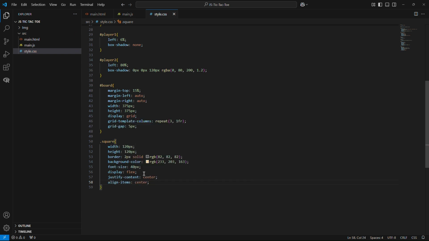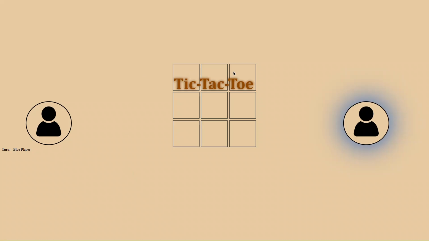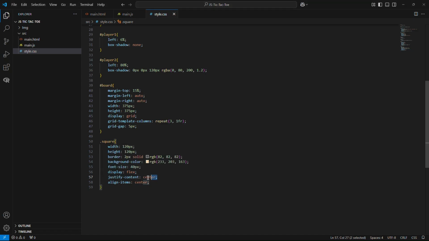Okay, so in this case, what I did was I set each box as flexible. So when you click on it, you can click on it anywhere. What it's going to do is it's going to align the X's and the O's within towards the center. Just makes it right in the middle of the box, makes it look nice and clean.